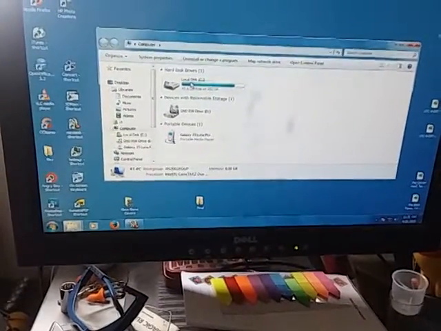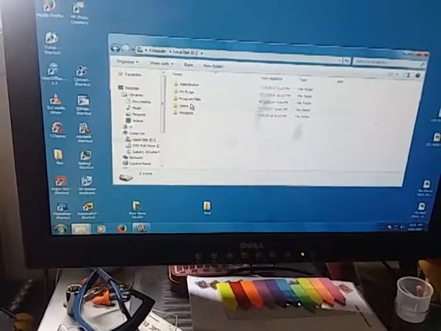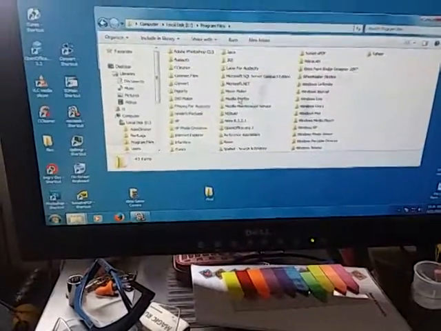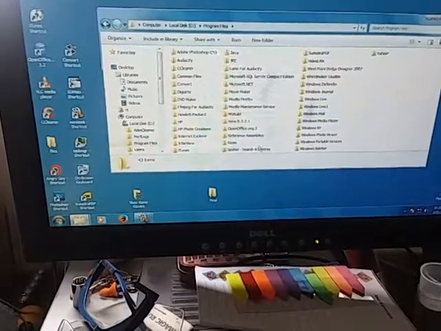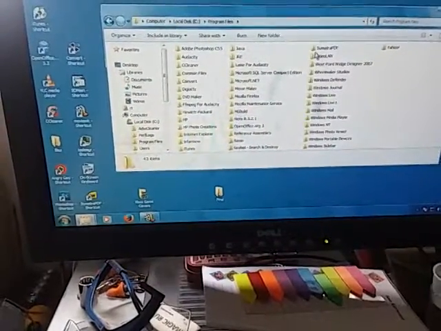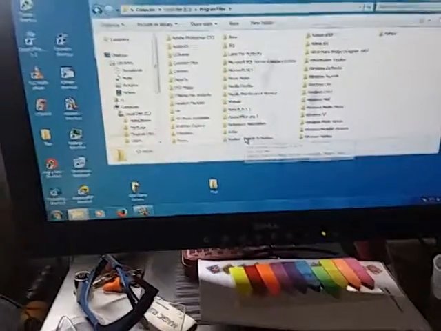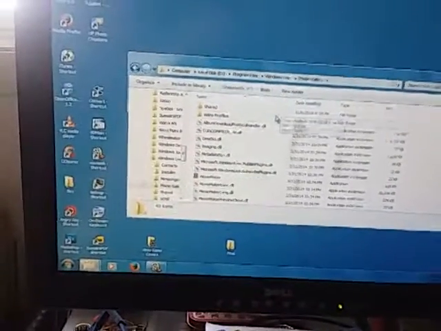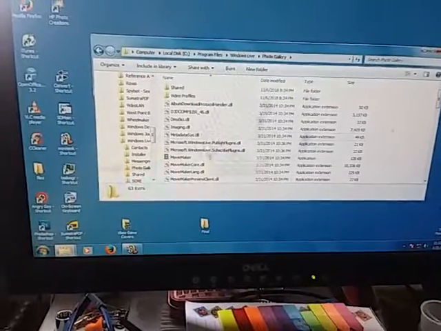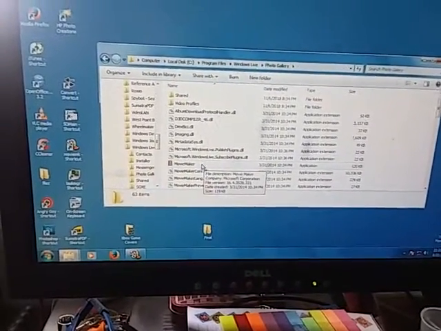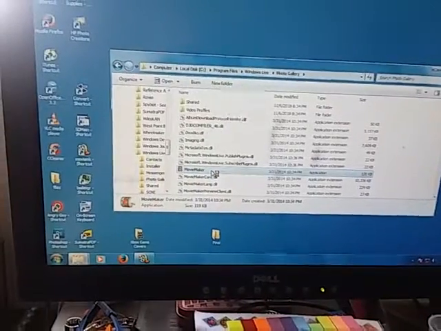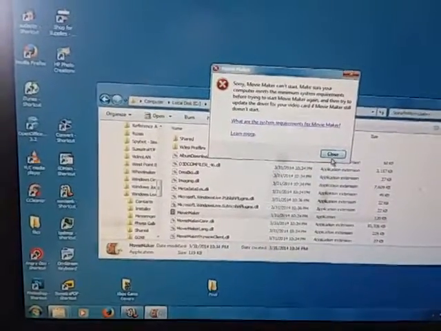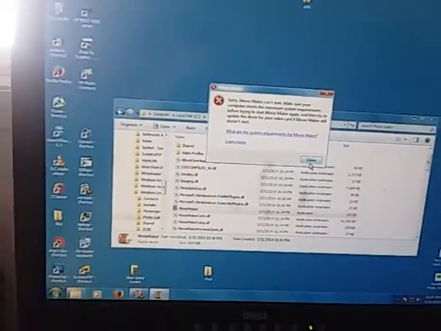Now I do have Windows Movie Maker for this computer. Windows Media. It was Windows Live and the subfolder was Folder Gallery. I don't have a shortcut for this on my desktop, but you can see that Movie Maker was installed. But when I try to run it, you see that it tried to open, but it can't open. Make sure you meet system requirements.